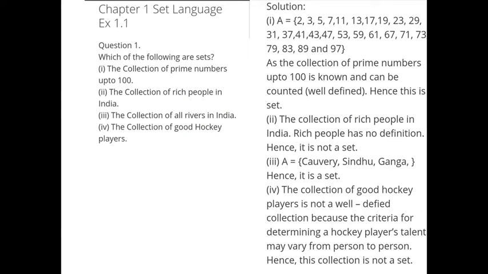Now let's get into the exercise. First exercise, the first sum: which of the following are sets? First, the collection of prime numbers up to 100. We already have a set of prime numbers, and it is possible to say whether a number belongs to that collection. If it is possible to say whether an object or element belongs to the set, then we say it is a well-defined set.